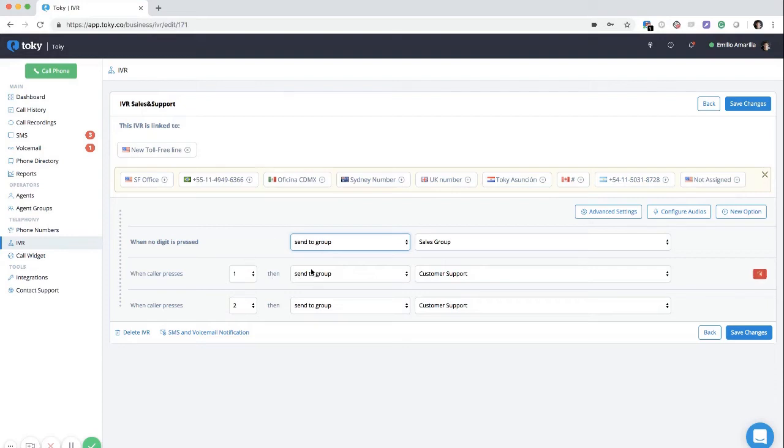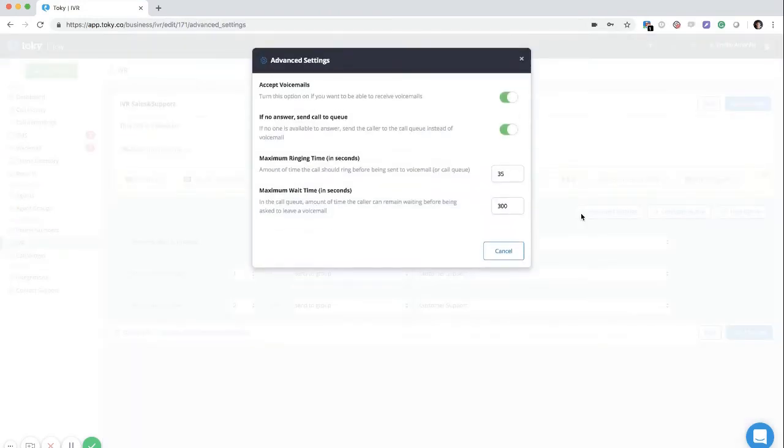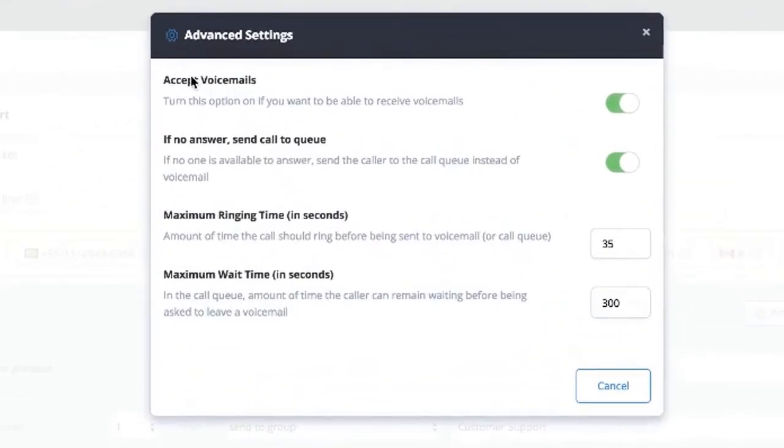So you will be able to set up the different options right here. So you can just save the changes. And then we have here the advanced settings configuration. So basically this will help you to accept voicemails in case that you want to accept voicemails. You can also disable this option.